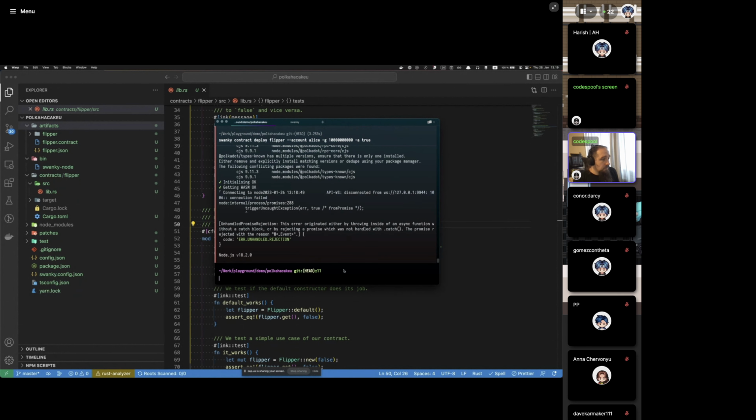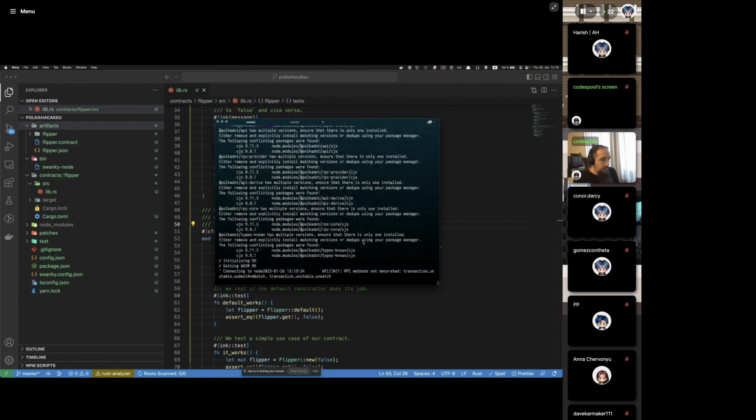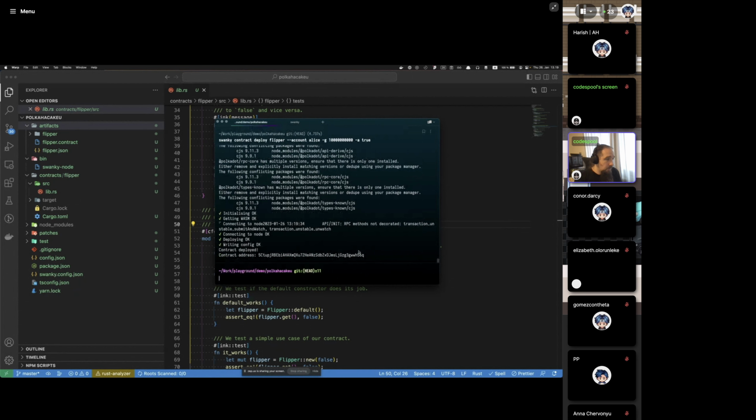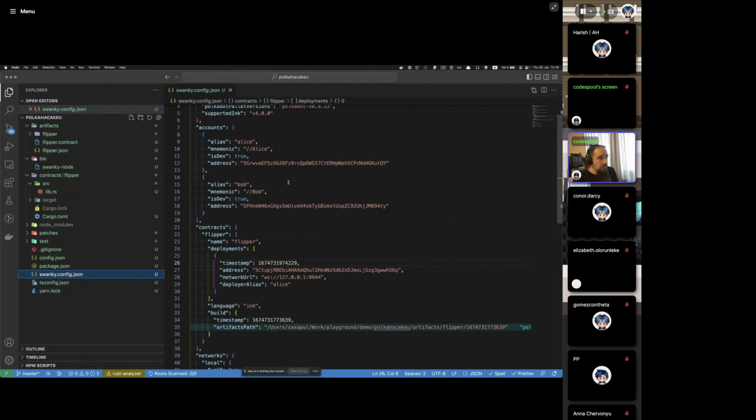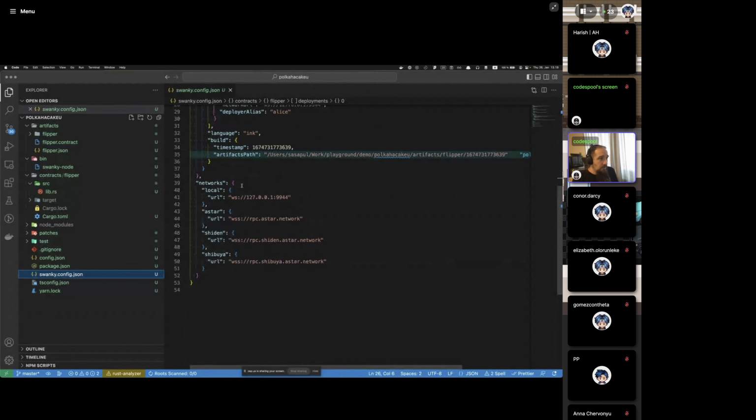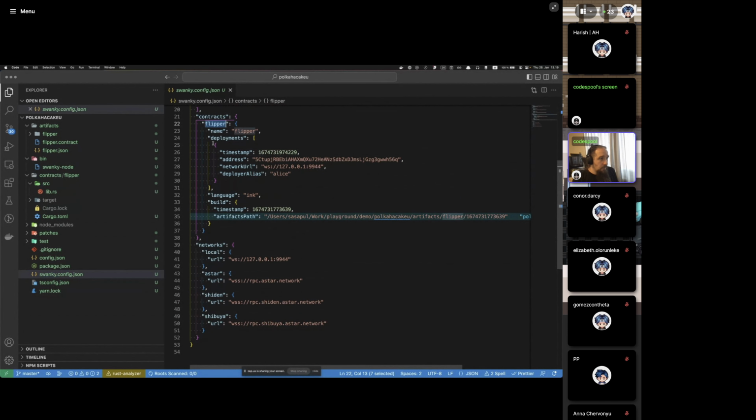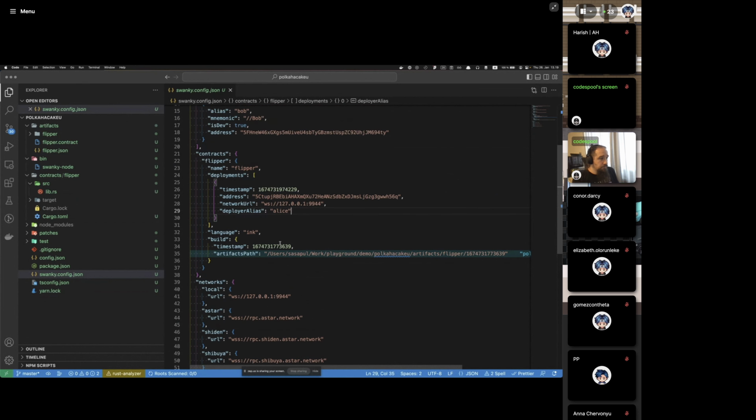All right, let's try deploying again. Now we have a place to deploy it to. Awesome, our contract is deployed to this address. You can also see that in the config. This is our contract. It is deployed to this address, to this network, with this user. And this is where the artifacts are if you need to find them for uploading the metadata or something.